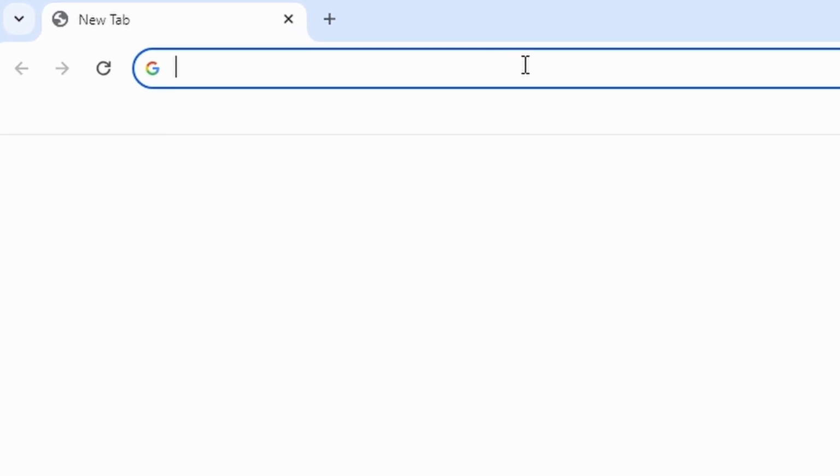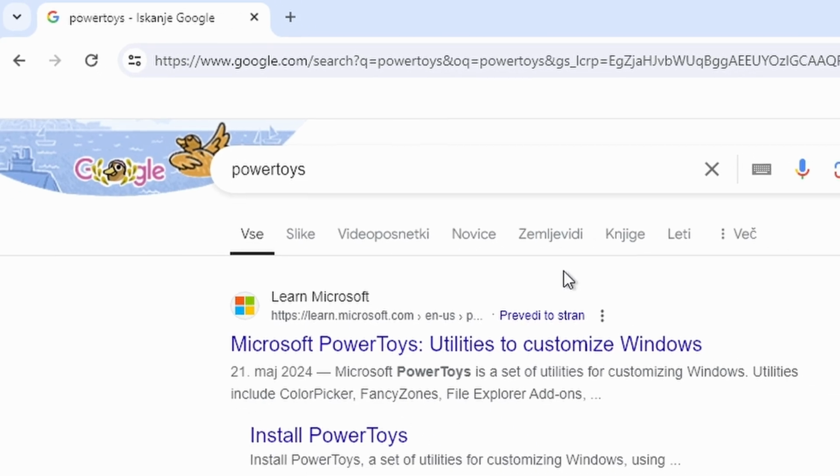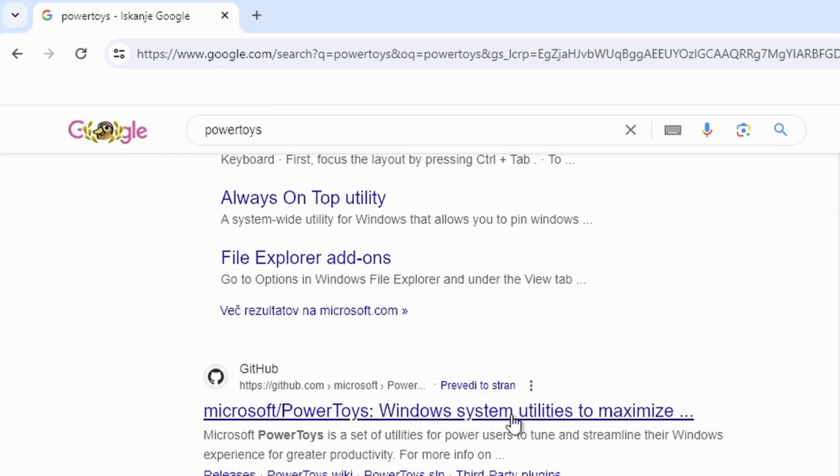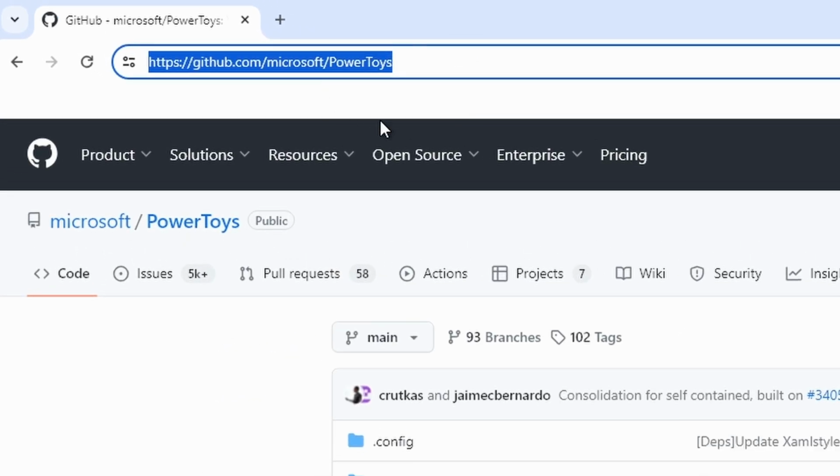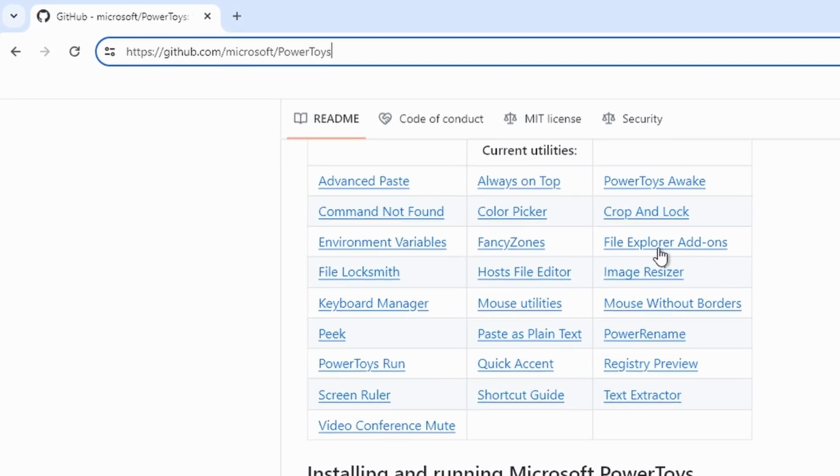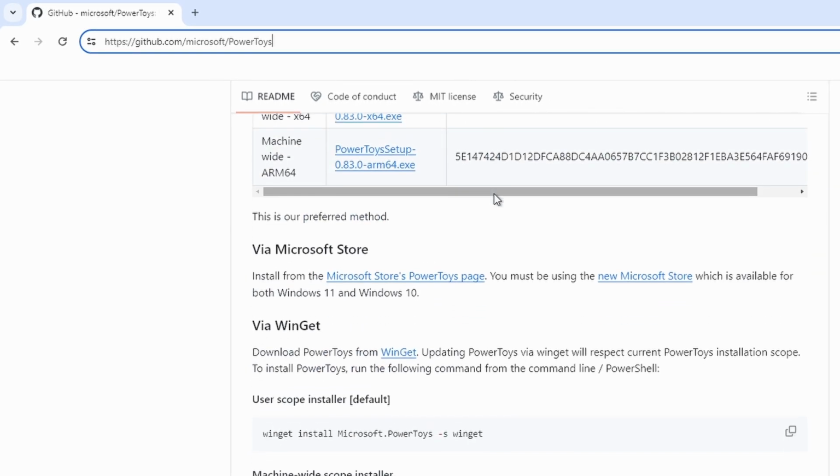So I will open the browser here and on the address bar, I will search for PowerToys. I will click on enter and here I will go to this GitHub page. I will also put this link in the video description below so you guys can pause this video and go to this link here.